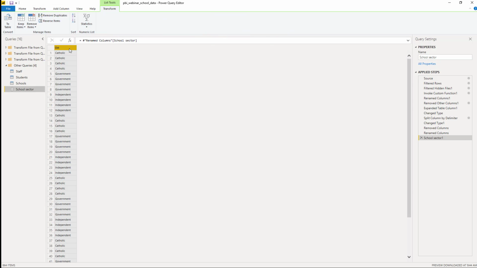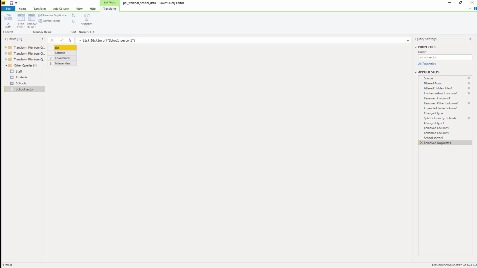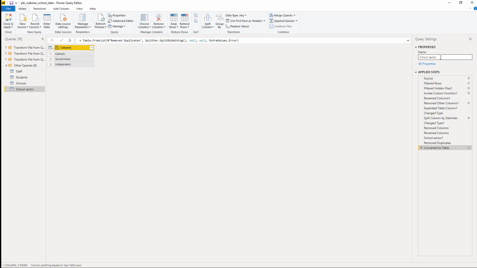What I need in a dimension table is no duplicates. So I'm going to remove duplicates. And then because this is still a list, I need to convert it into a table. So I'll click to table. I don't need to worry about this. I'll just click OK, and we'll call this table dim school sector.